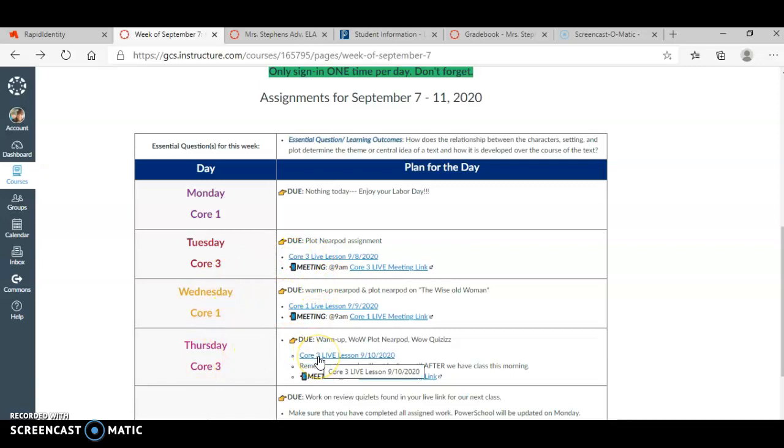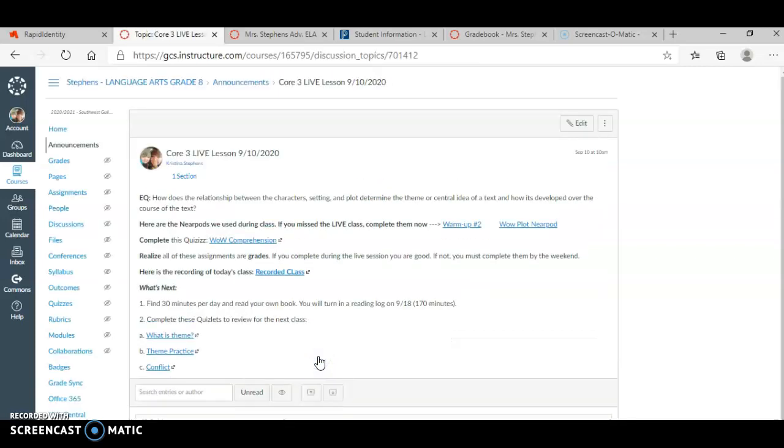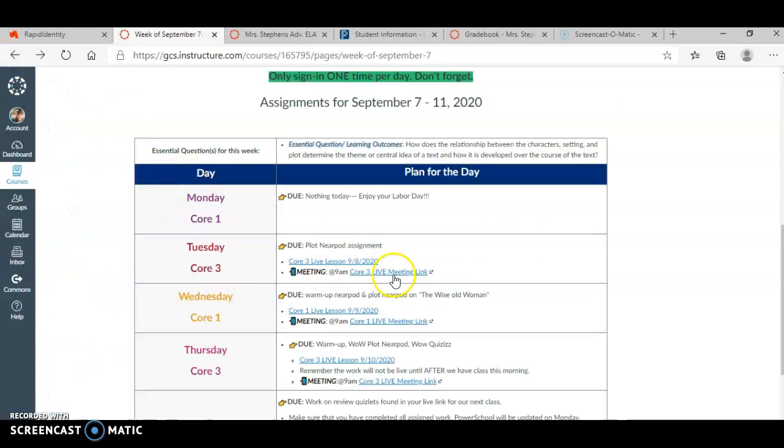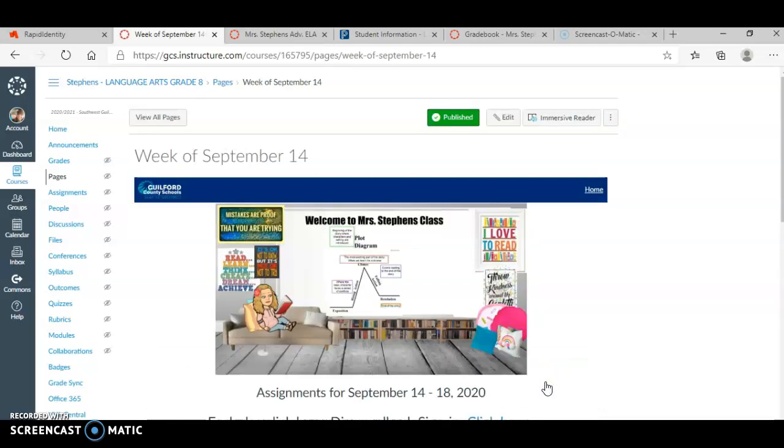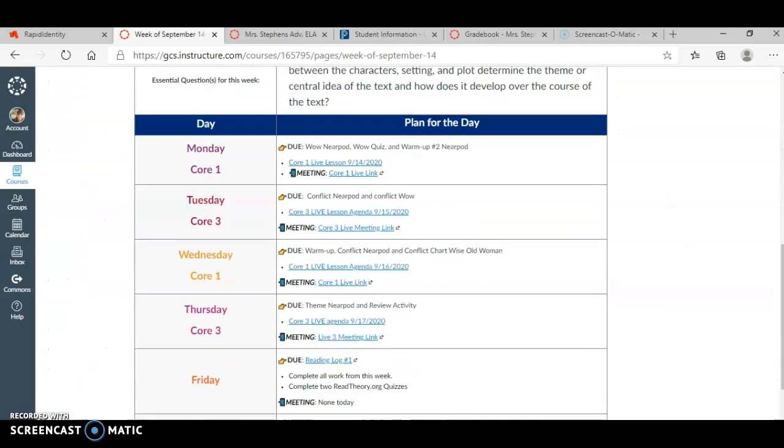Here's the next class. Again, I missed class, so I go here. There are the Nearpods. It says complete this quiz. You would have to enter your first and last name into quizzes. Again, there's the recording, and here's what you do. Also, you should be reading. That's it for that week. If I want to know what happened this week, I can go back to my generalized calendar, click on this week, and scroll down again.